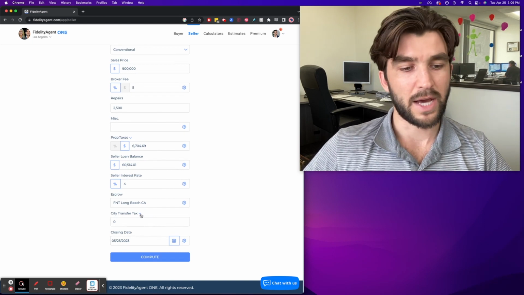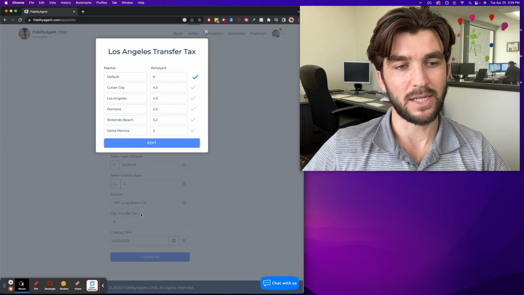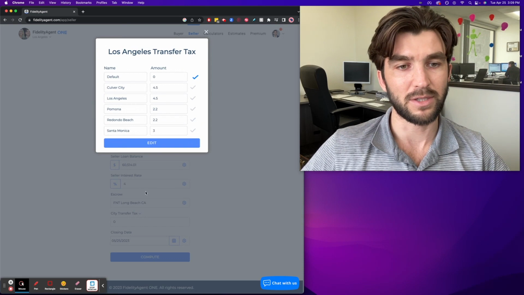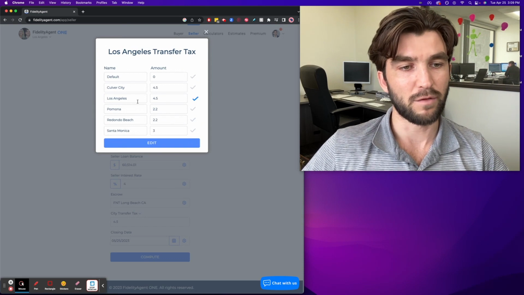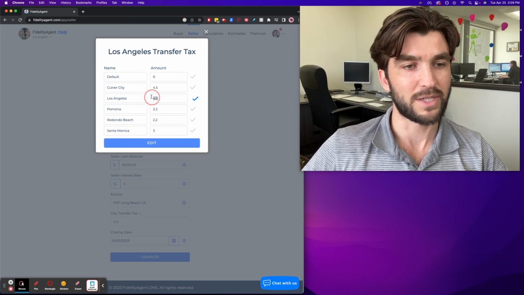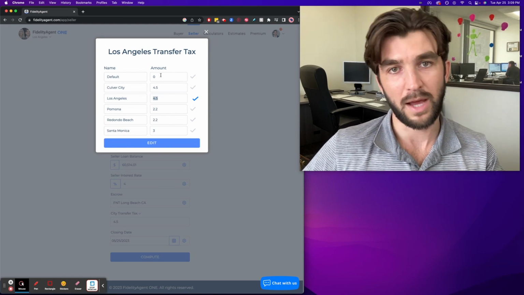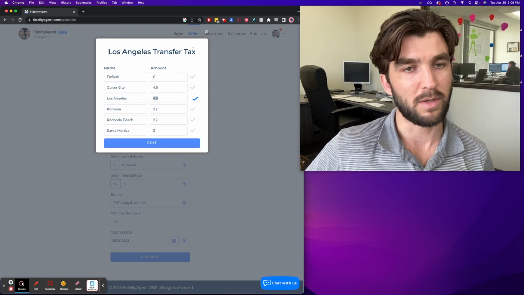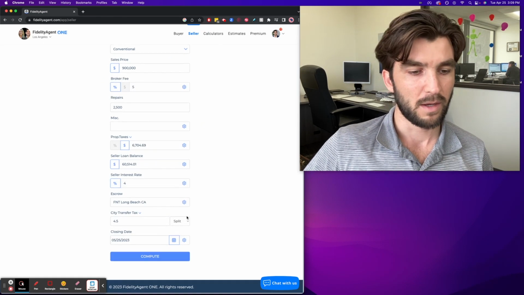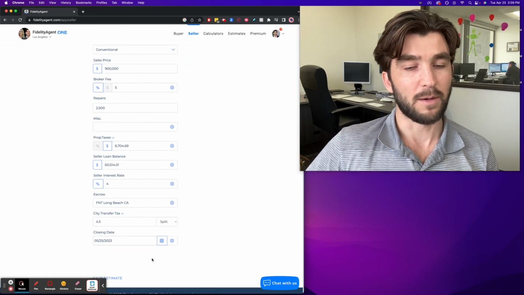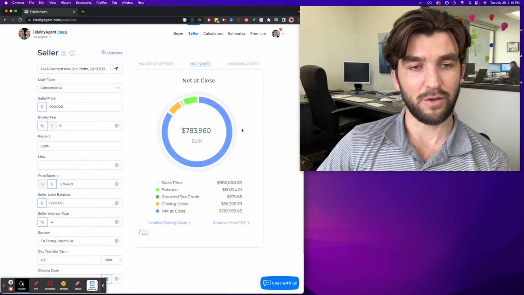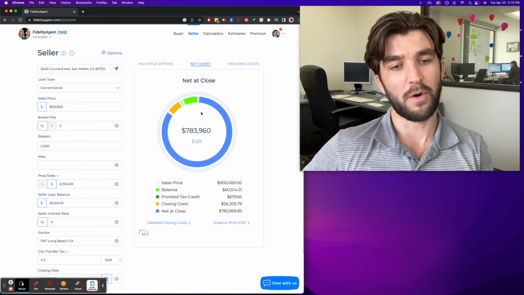Lastly, city transfer tax. Let's say that this listing is in San Pedro, which is part of Los Angeles City. So it's going to be part of Los Angeles, and it's going to have this transfer tax amount here. If it was part of Palos Verdes or Long Beach or something like that, you would have essentially escaped needing to include property taxes. So then you can hit compute, and now it's going to give you the net at close amount for this homeowner. So this is great here.